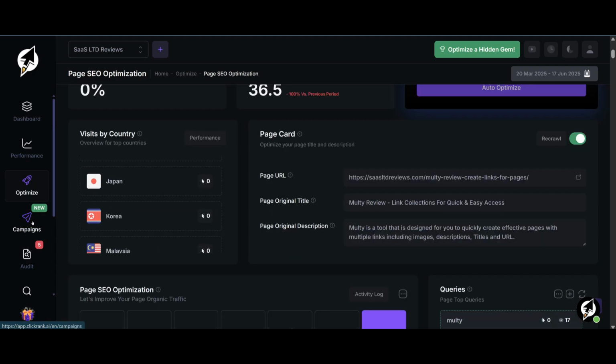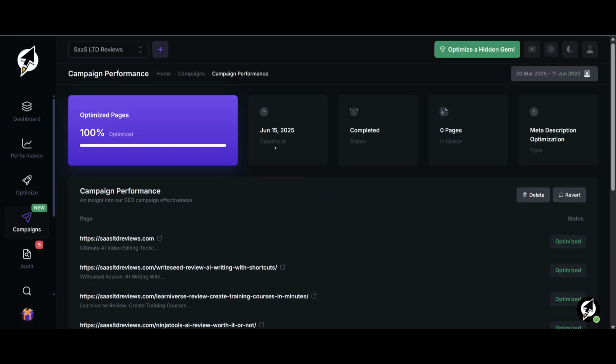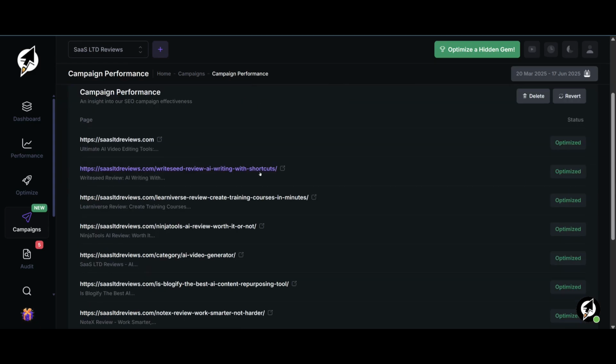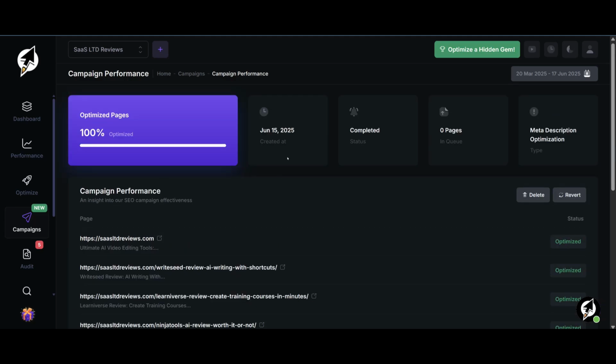Okay, so let's check out the next feature, which is campaigns. Now, I've got a campaign running, which is here. It's for meta description optimization. And if I just click on that, it will tell me when it was created, if it's completed, optimized pages, which is 100. So it's optimized all these pages, or ones that it had to. You can delete or revert back to the originals. I'm going to leave that as it is. I am going to trust the AI has done a good job, which sometimes it does.